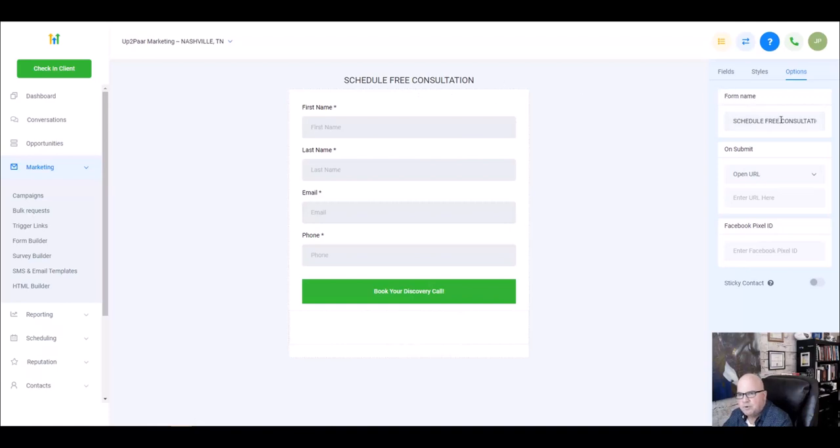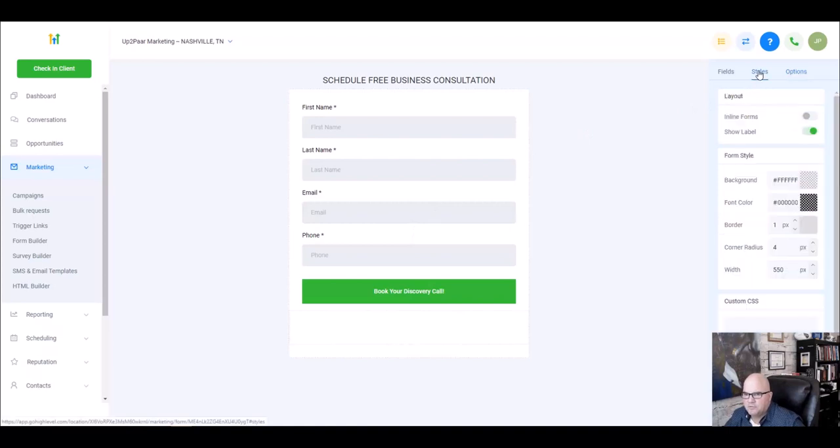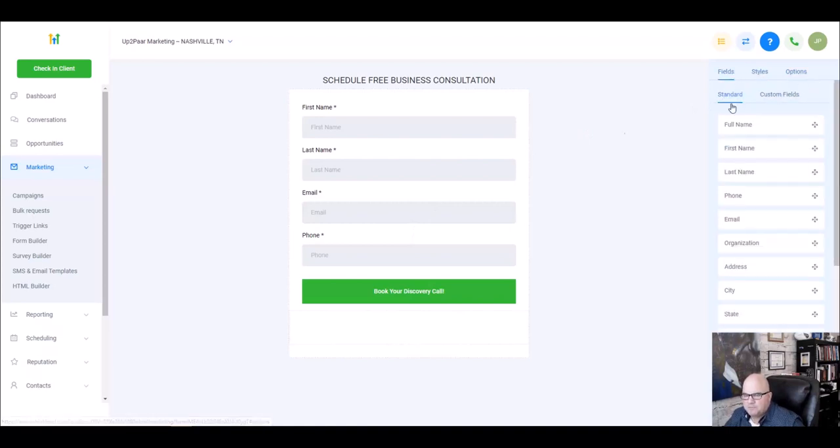And I might even put free business consultation. It's pretty long, but so we've got name, and we can do this with 2 columns. So if we go into fields, we can move these fields around if we want to.